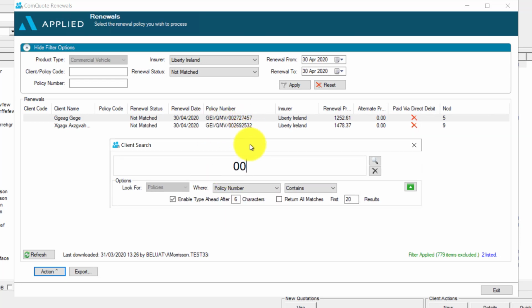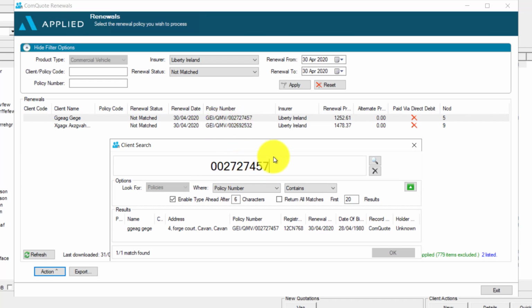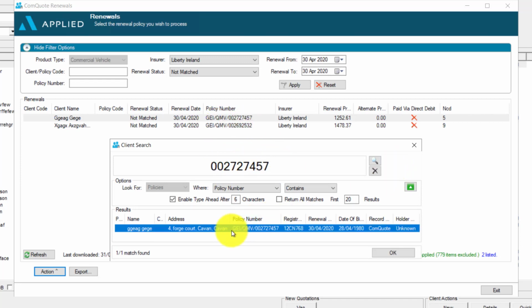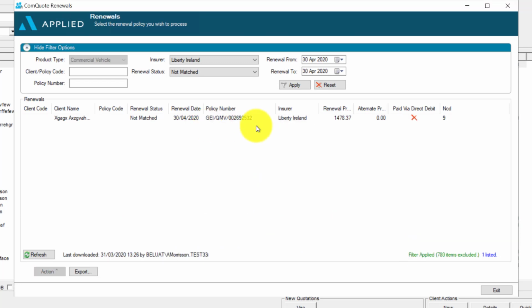So it was 002. So I've entered in the policy number as above, clicked search, and it's found the record in the database. So for whatever reason, it wasn't able to match up originally when you downloaded, so it just basically needs you to manually associate it. So I'm happy this is the same customer with the same policy number. Click OK. That's now matched up, and the status will have changed to renewal invited.